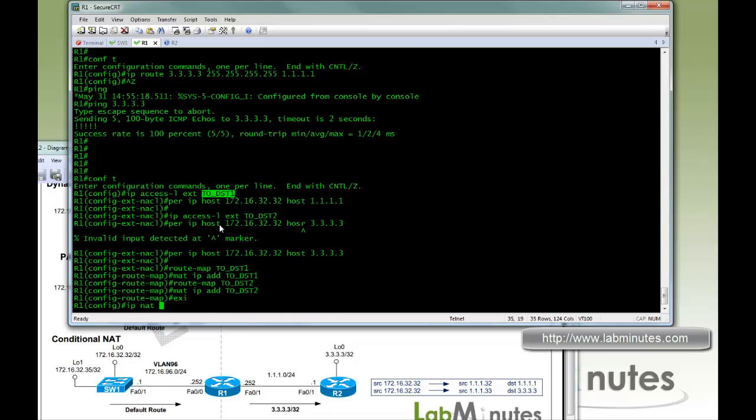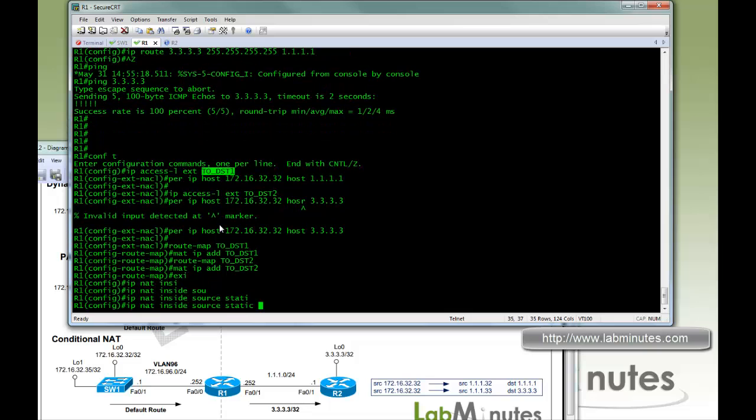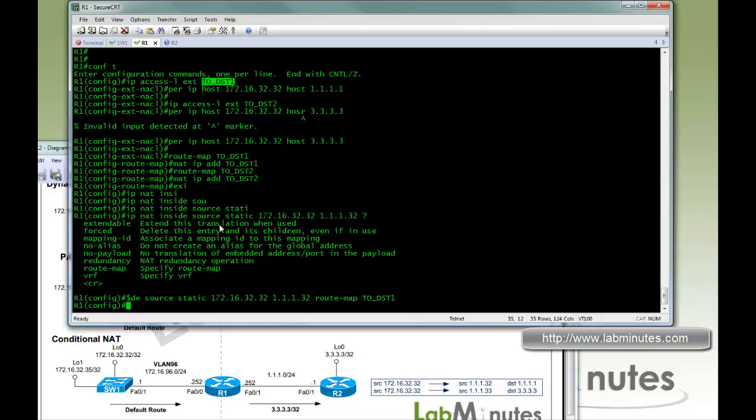Now we're going to tie it back to our NAT command. ip nat inside source static 172.16.32.32 111.32. Here we can tie our route map to the command, DST1, and do the second one as well.